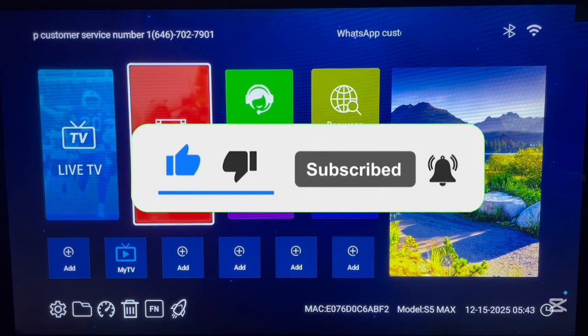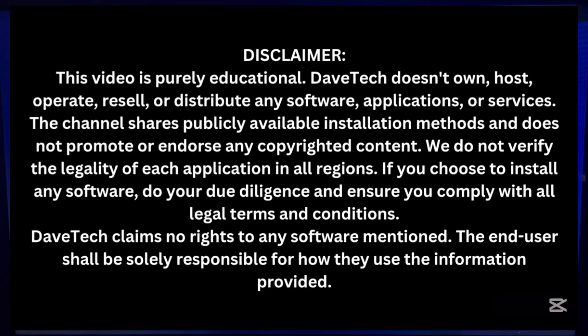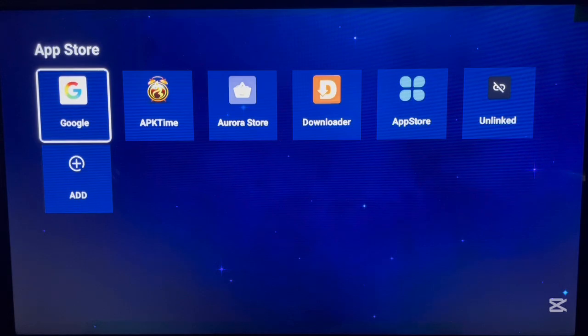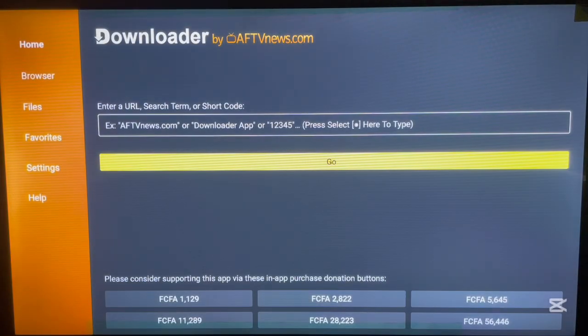Now on your Android TV, go to the downloader app. And if you don't have the downloader app on your Android TV, check the description of this video. You will find a link which will help you to download it on your Android TV. Now, after downloading, install and launch it.